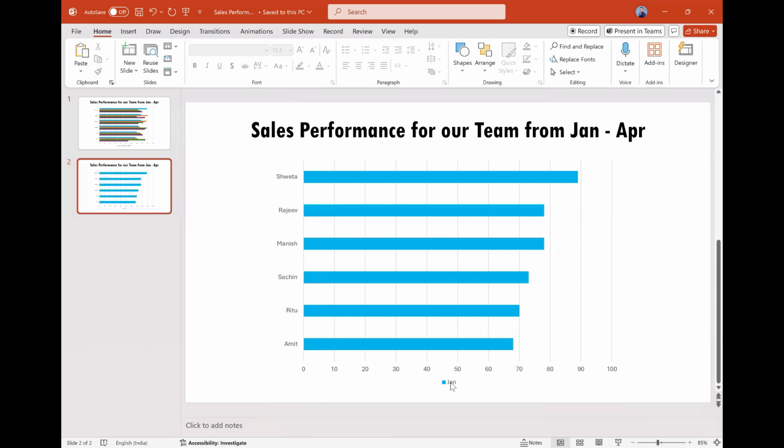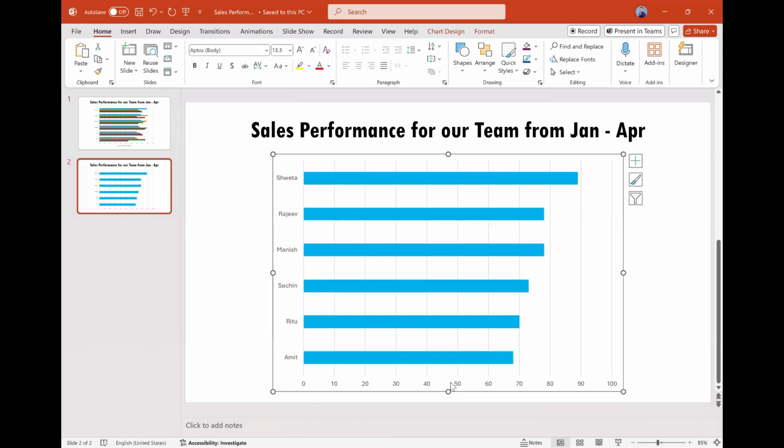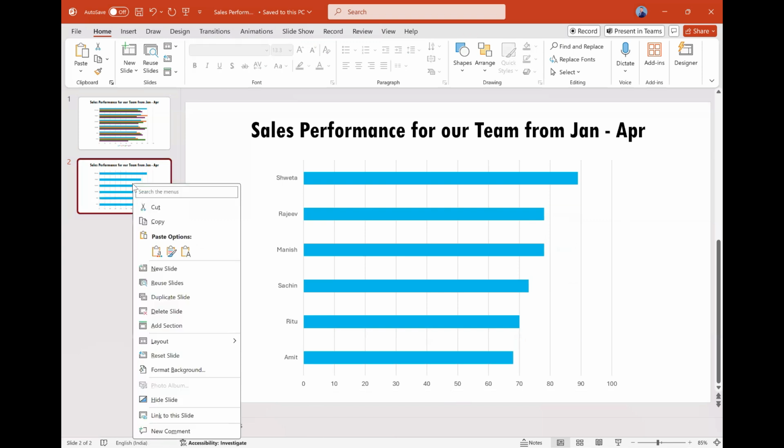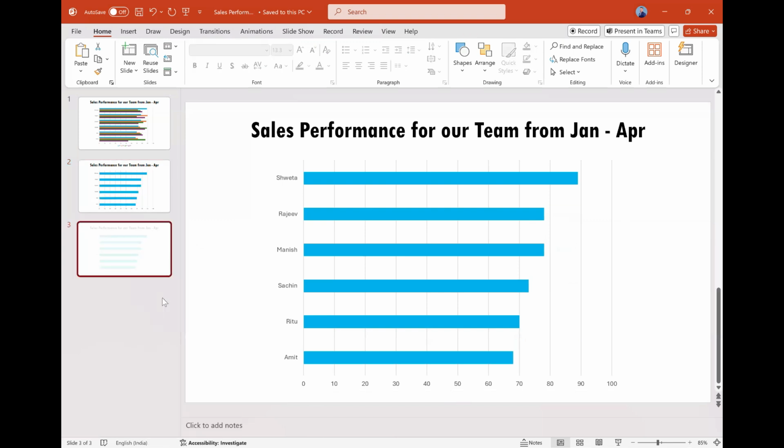I can remove this Jan. So this is my Jan, and we'll take it later on which month is this one. So this is the Jan. Let us right click, duplicate this again.